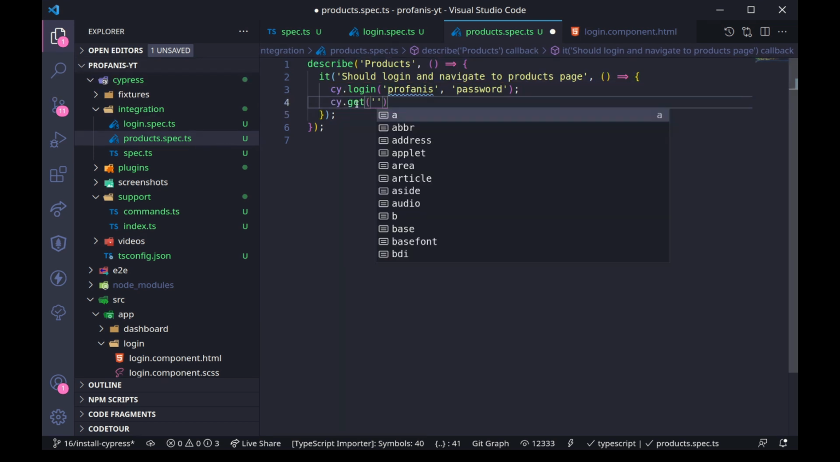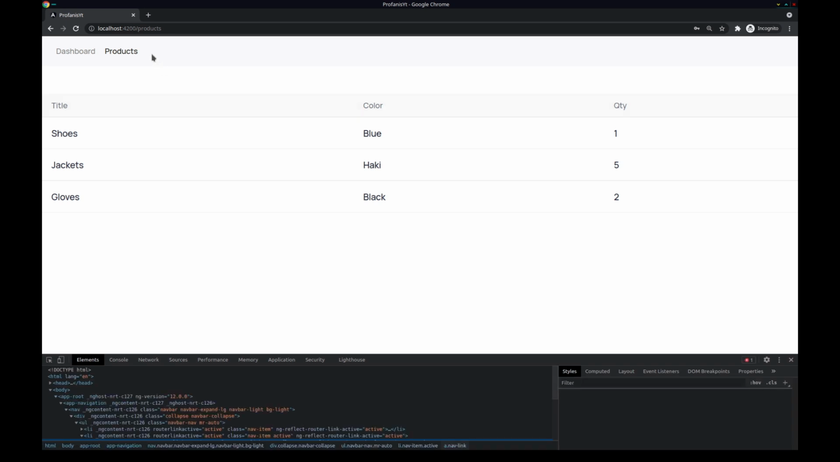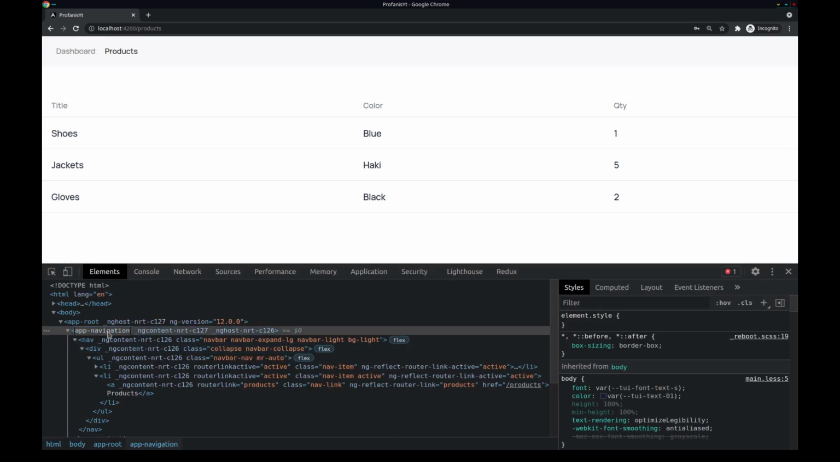I want to apply a selector here and grab this menu item. I will inspect this and I will search for app navigation, and as we can see, we have two different LIs. The first LI is for dashboard and the second LI item is for the products. So from app navigation, I'm going to grab the second LI.